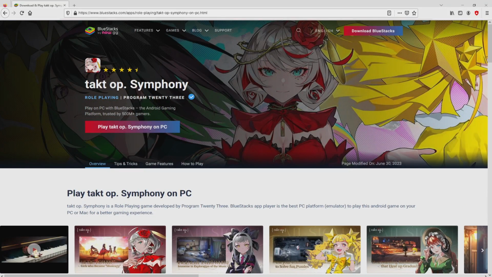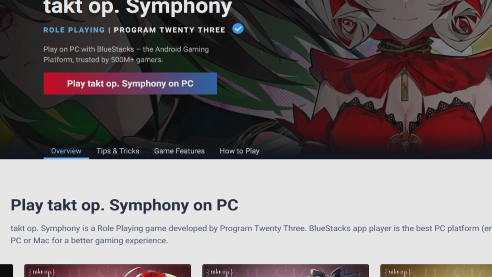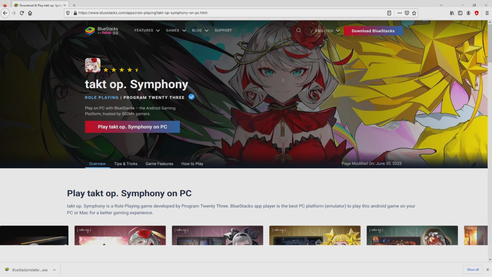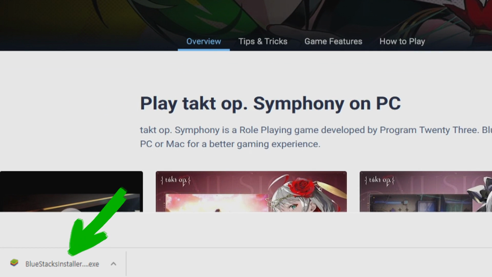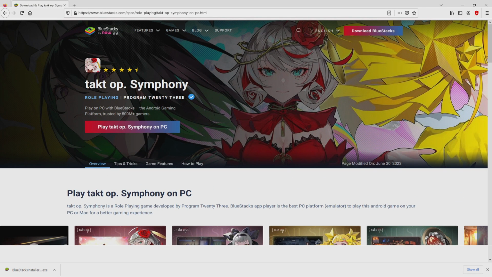Now we are on the way to start downloading Tact Symphony by clicking on this button, play on BlueStacks, that you can see here in green color. We then click on this button. And the download starts and ends immediately. Voila! Here is located the download. It is a file we have to execute. What we are going to do now is to launch the executable file.